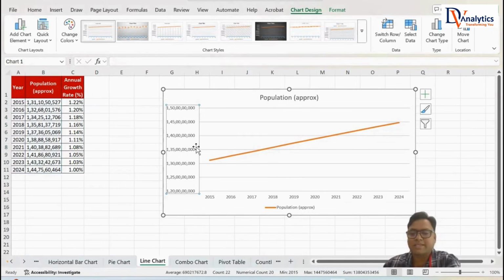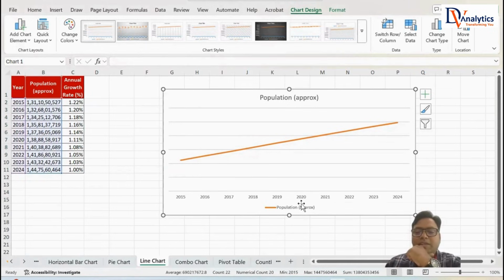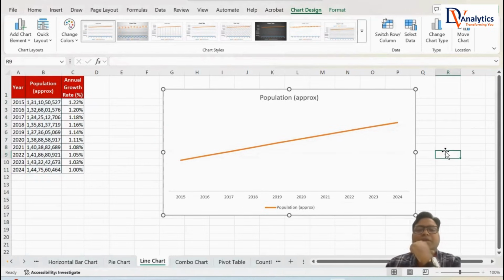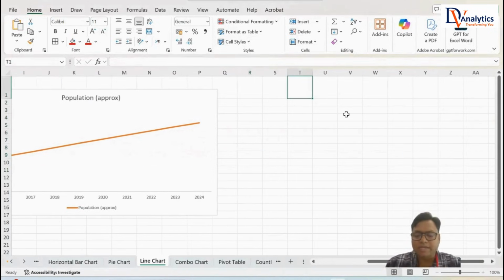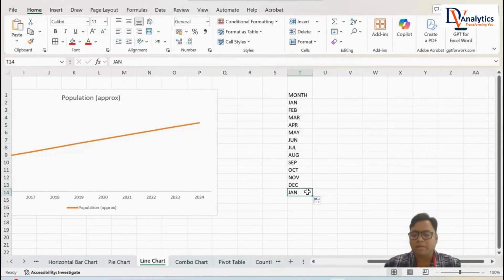You can select this axis, right? You can see the population approximation, which shows the trend line, how it has happened. So is that clear to all of you guys? Everyone? Chalo. I'll do something here. It is given the month. Month is starting from what? Jan to December. Clear now?